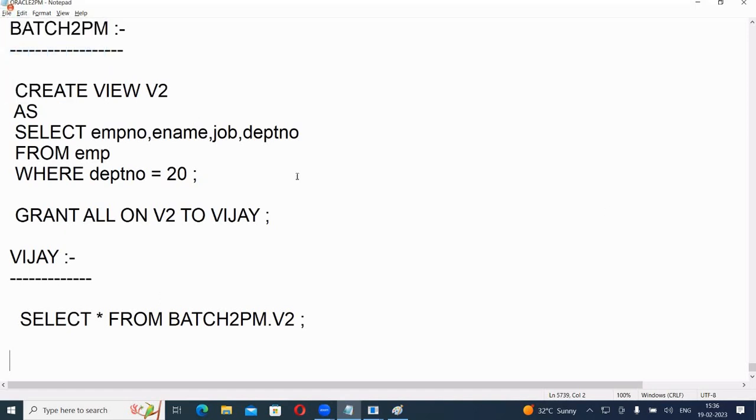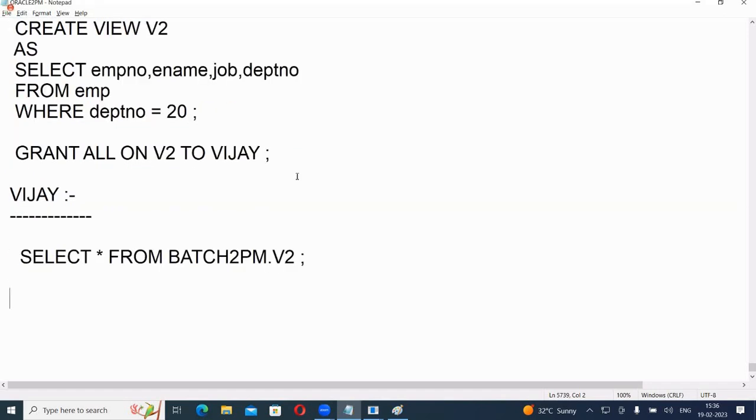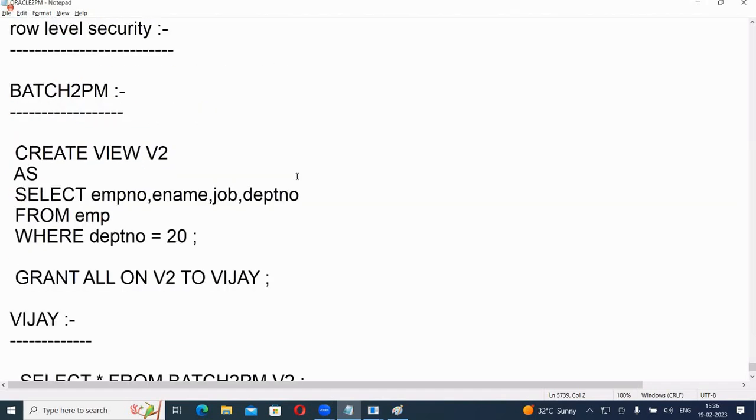So one is column level, one is row level. But these two views are based on how many tables? One table. So these two views are simple views. One more is there, which is complex. Okay? We'll see that in the next class.